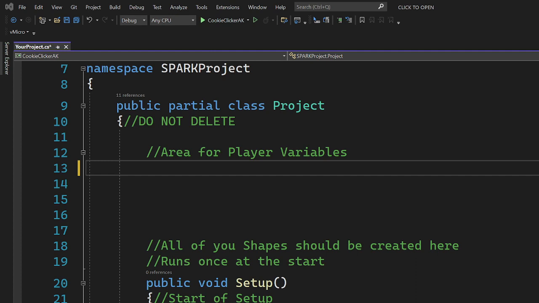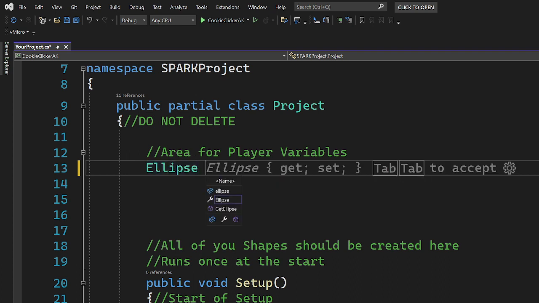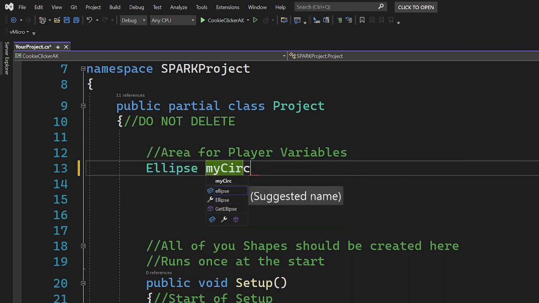In this video, I'm going to show you how to create a circle on the screen. First, we need to go up to the area with the variables, and we're going to create an ellipse variable. We can call it whatever we want. I'll just call it my circle or my circ. We're not going to put anything into it yet. We will do that in the setup.